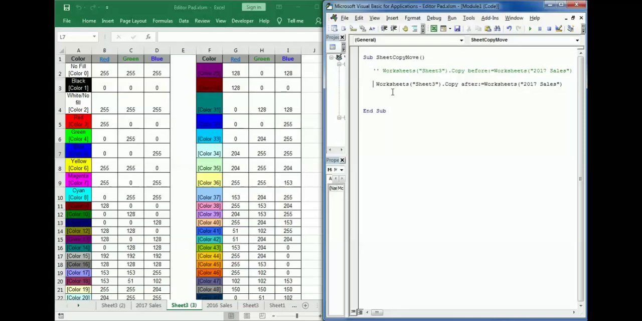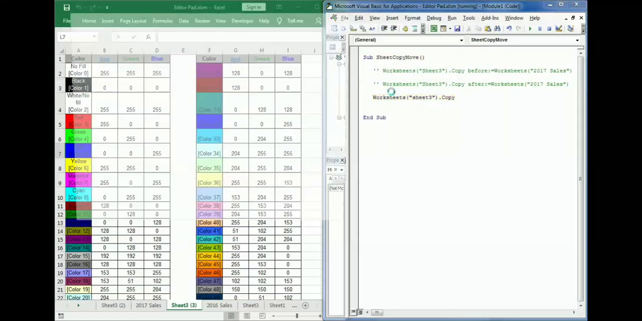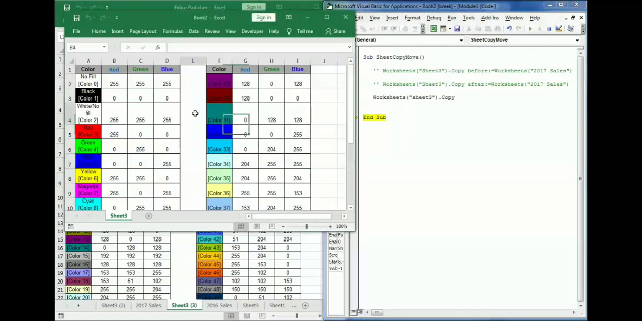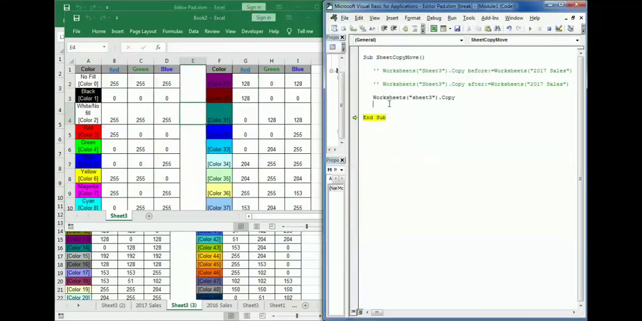Now if I want to copy a sheet and make it an entirely new workbook, we can do that by writing Worksheets and mentioning the name of the sheet, sheet 3, and Copy. This line of code will copy that sheet and make it a new workbook. So let's execute this. You can see it has created a new workbook for me now. So this is how you can copy a particular sheet and create a new workbook.